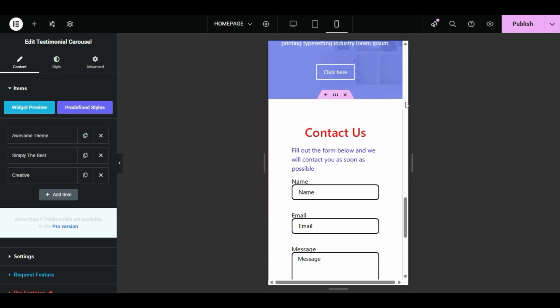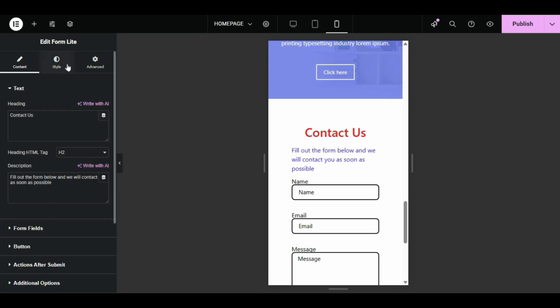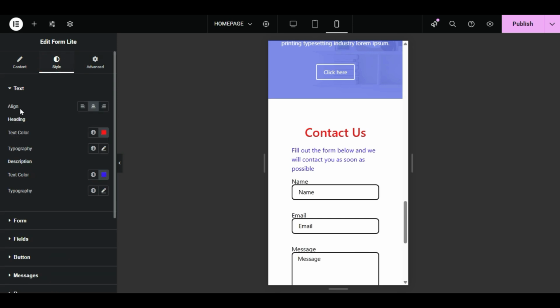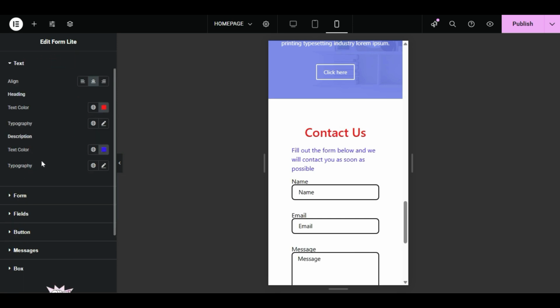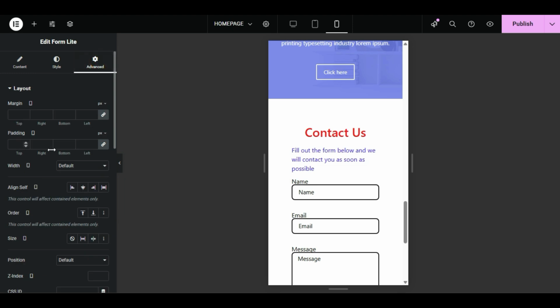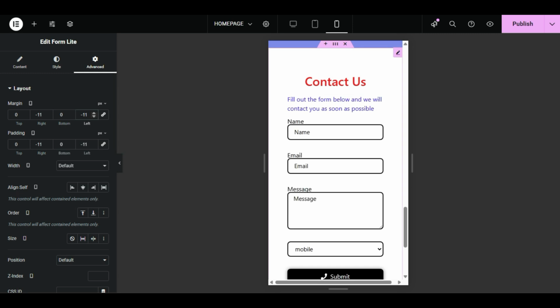Okay, if you want to make some changes to the form, click on it. Go to style, align is already to the center. So click on advanced, give some padding in the left side. You can also use minus to make it a little bigger, minus 11 in the left, or try out margin minus 11. Yeah, in the margin it works, and in the left minus 11. Now it becomes wider.